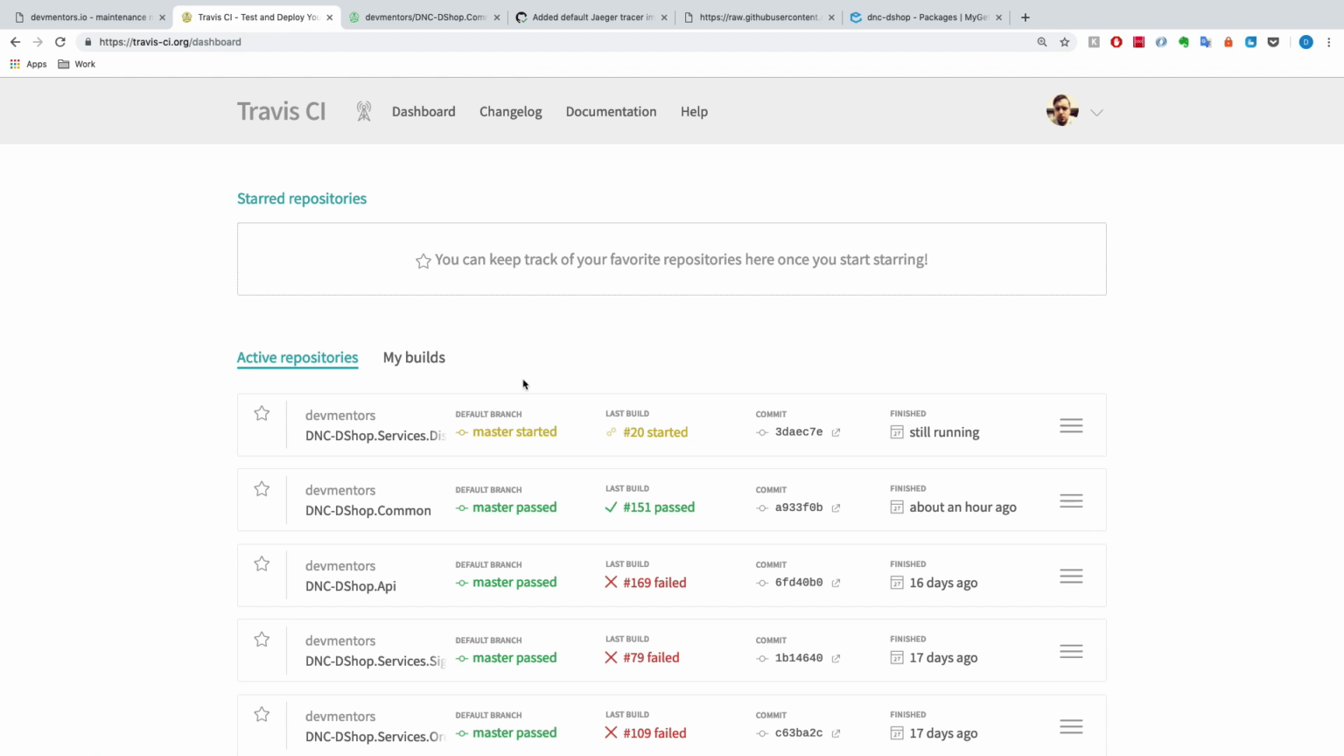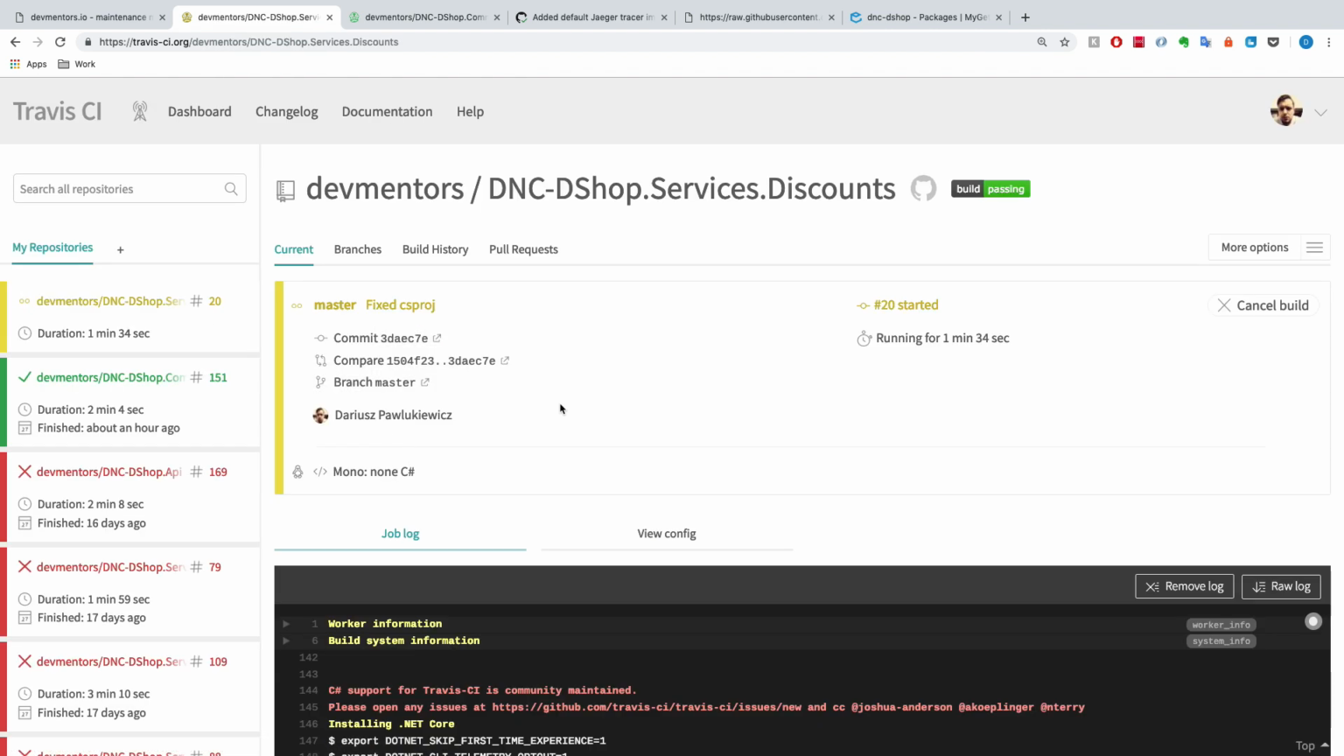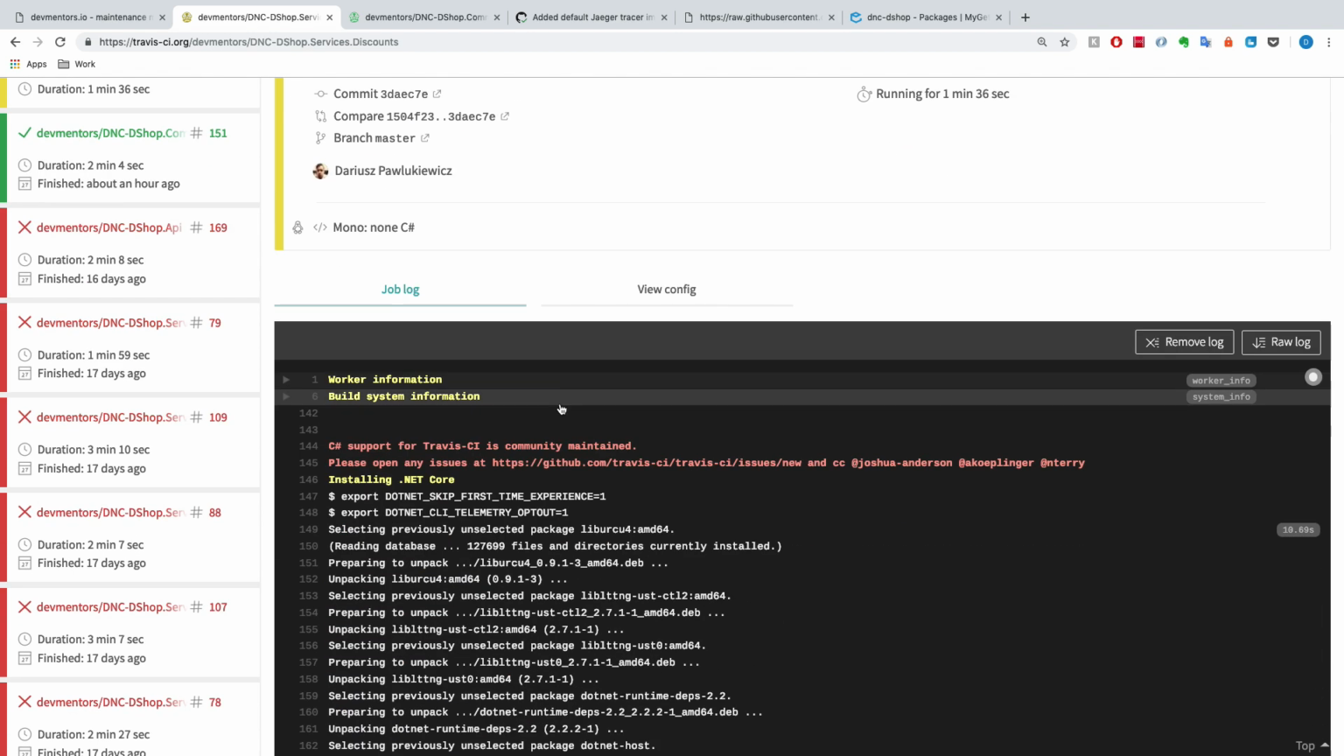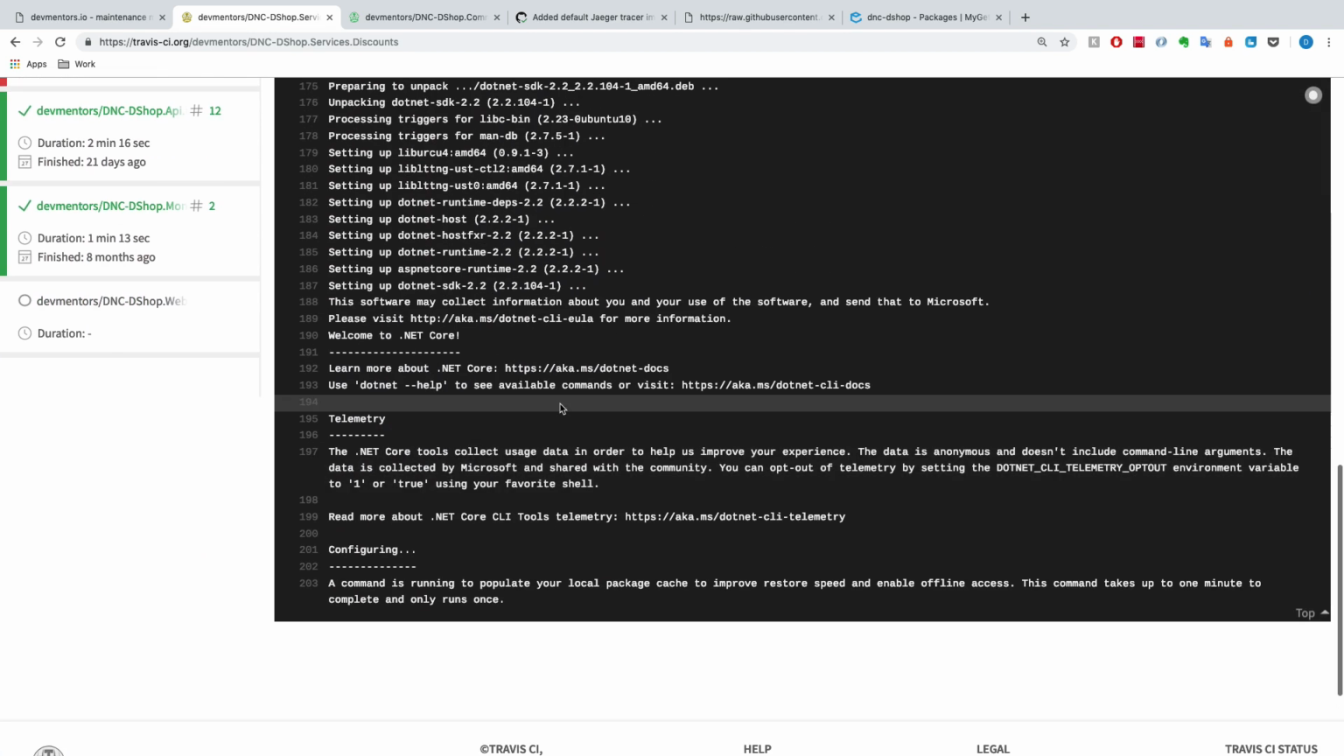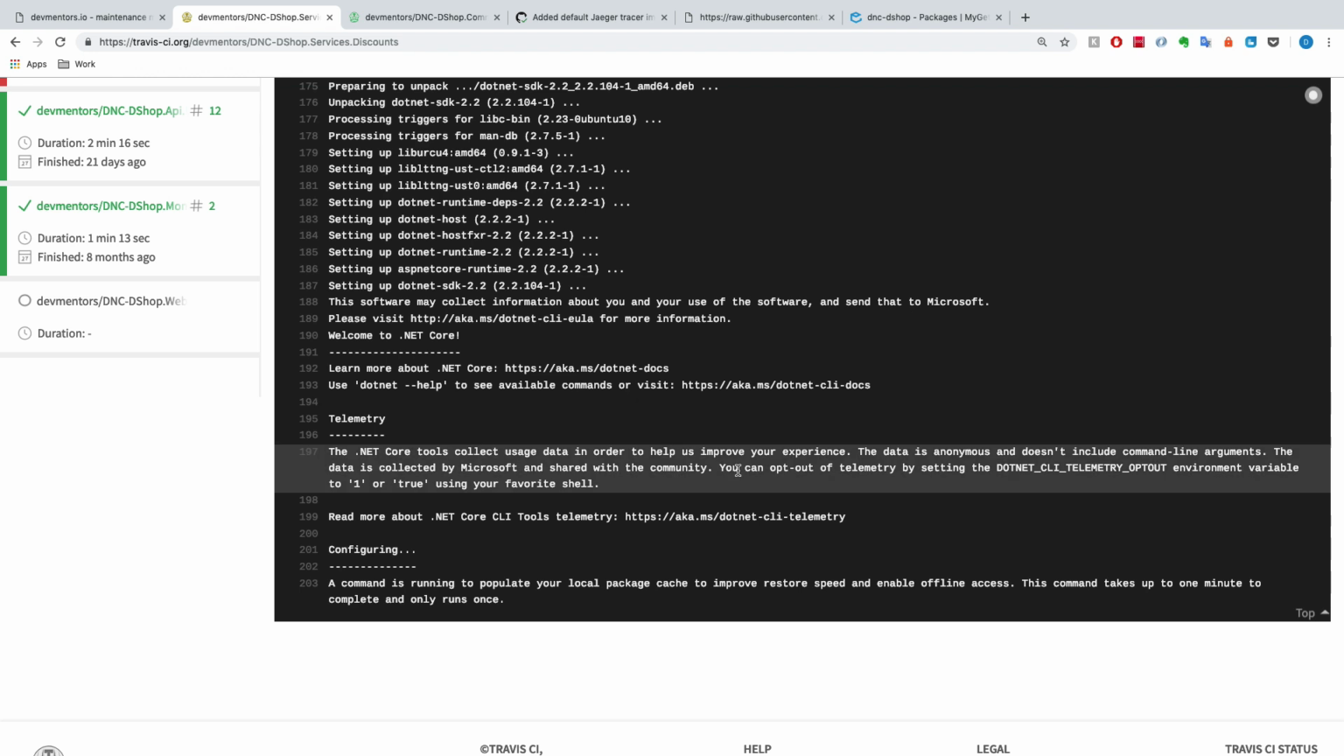So let's see. We have some discounts. You can open the logs. Just click on this 20. We have logs below, but I think it's all. It just started. It took some time to load the first build.